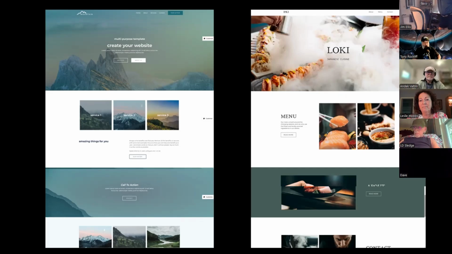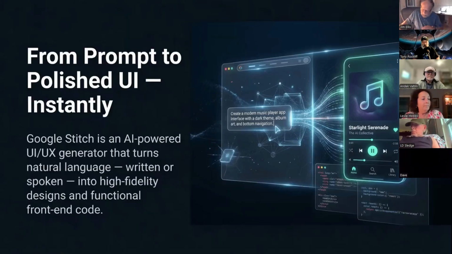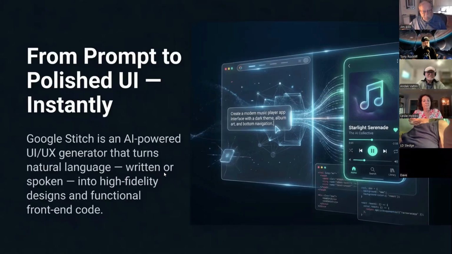It was in my hunt for something better or more interesting that I came across Stitch. So what is Stitch? It's an AI-powered user interface generator that turns natural language, written or spoken, into high-fidelity designs and functional front-end code, which means it will create the design and it'll also create the actual site or flyer or whatever it is you're trying to design.